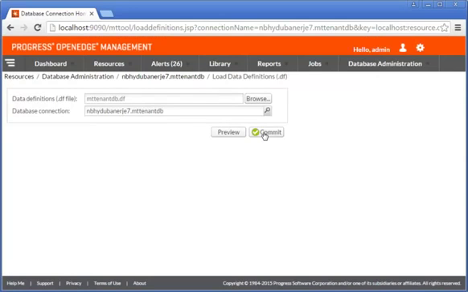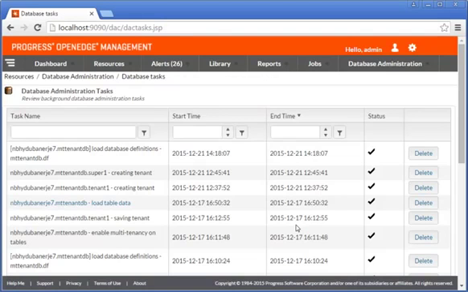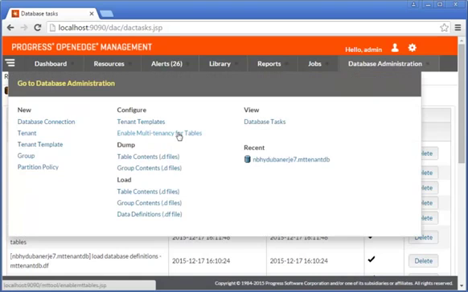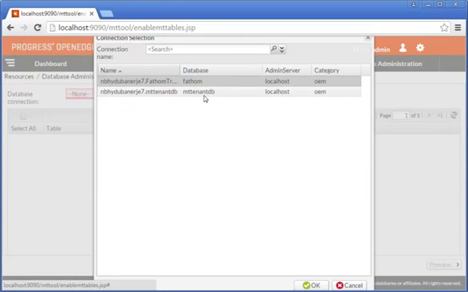Next, we click Commit. The Confirm Commit Database Definitions dialog box appears. We skip the options and click Commit again. Now, we enable multi-tenancy for tables of the multi-tenant database. We click Data Administration, Enable Multi-tenancy for tables. We use the search icon to select multi-tenant as the database connection.